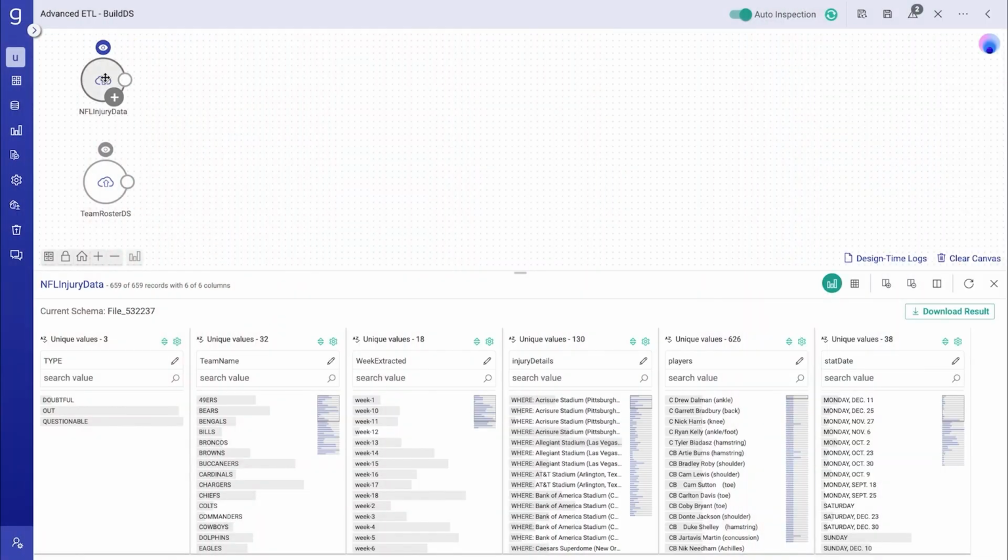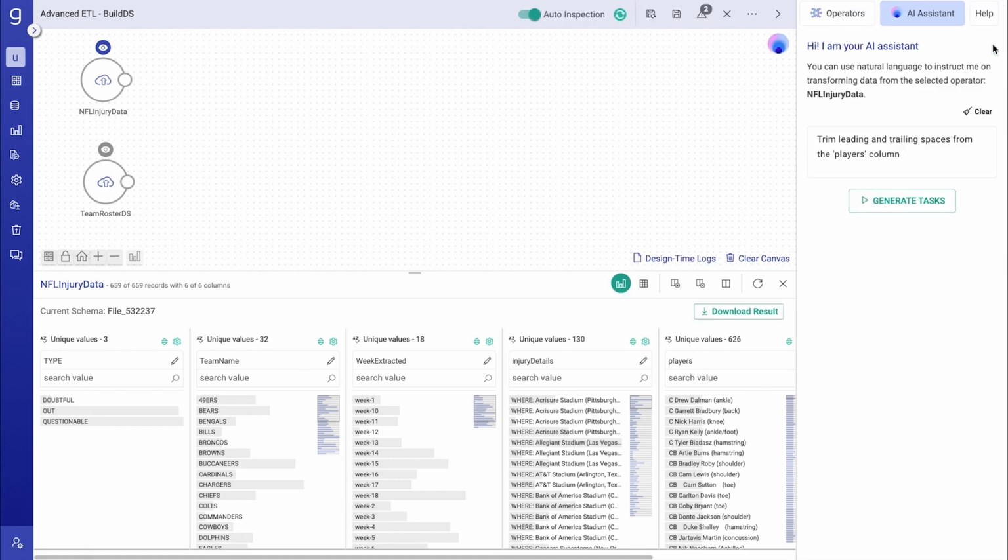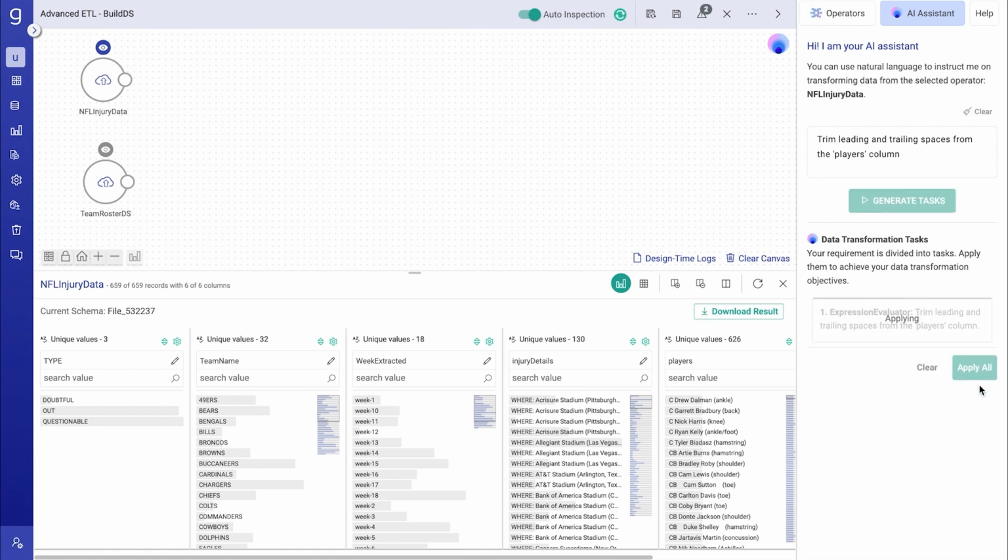In Gathr, once you define the sources, all you have to do is access the blue icon on the right, which represents the AI assistant. This gives you access to an editor where you can provide instructions for data transformation, click on Generate Tasks, and let GathrIQ build the pipeline automatically for you.